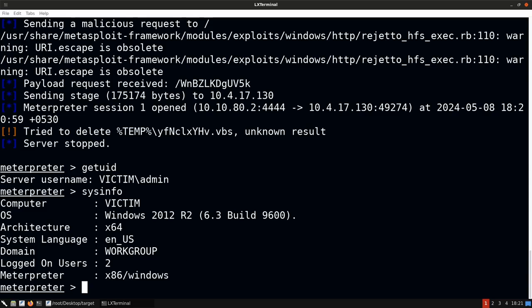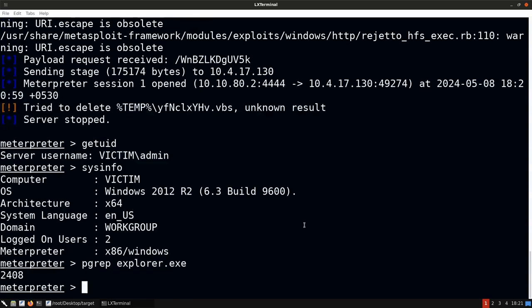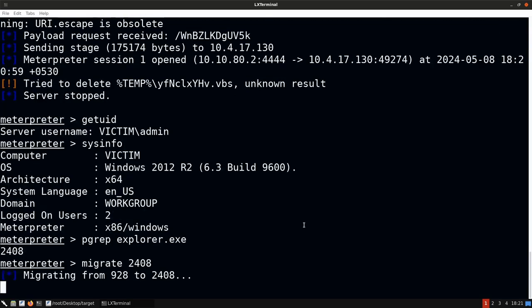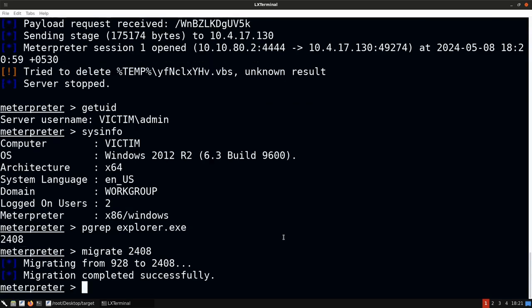Another thing to note, specifically in the case of the user we have access to, I'm just firstly going to say, let me just migrate to another process like Explorer. So migrate 2408, and I just want to highlight something very important.